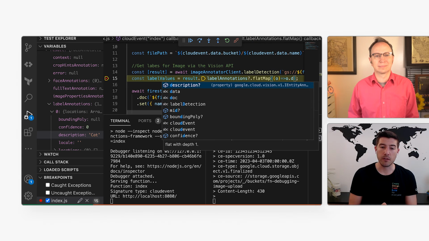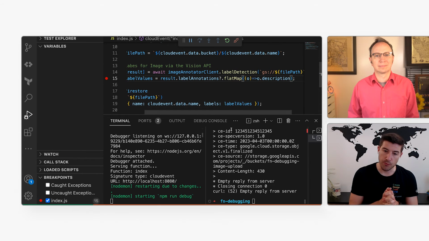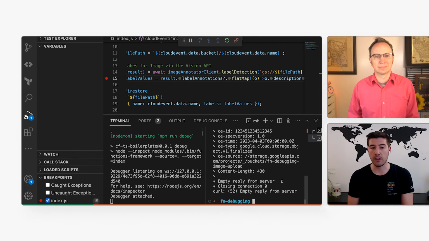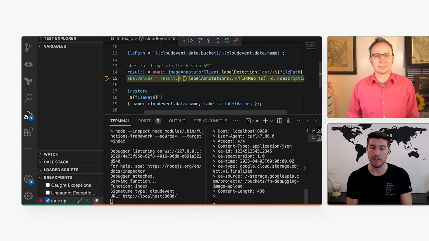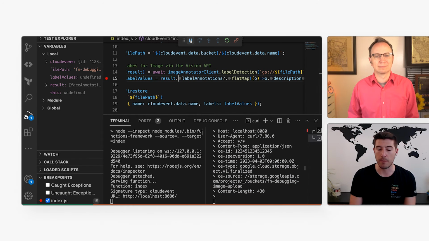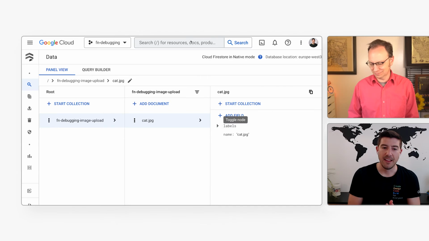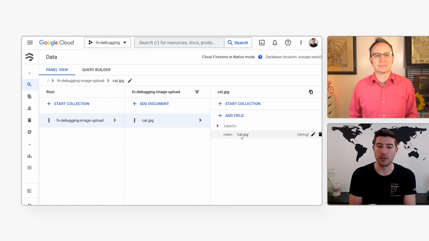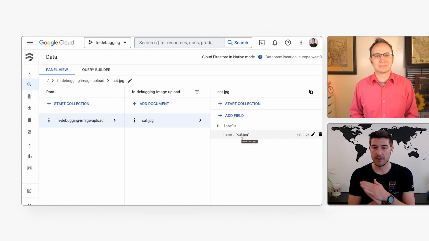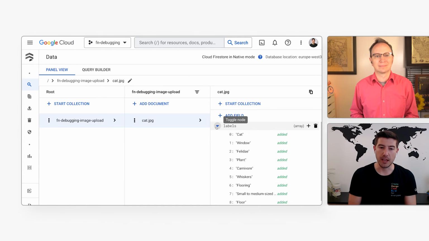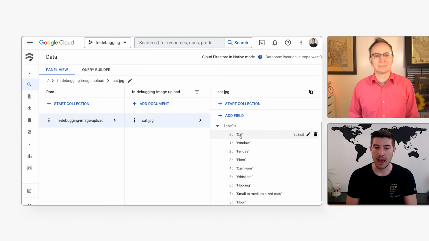Now that I can see the structure, I can rewrite the code to extract only the object labels in the picture instead of the full blown-up object. Let's invoke and test those changes again. I will run the curl command for that once more. Then let's open Firestore and check. Here it is. We can see the image name as the key and a set of labels extracted by the Vision API.